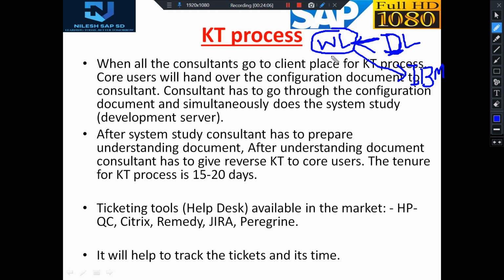Now what will happen? That core user, or Walmart, will have that document with him. Later they have given the project to IBM. So how will IBM know what Deloitte has configured? With this document, because everything is mentioned in it. They'll go through that document and understand that this particular thing has been configured by Deloitte. Accordingly, they can do their future analysis and everything.